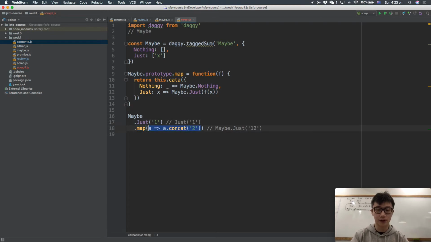Okay, this function has nothing to do with Maybe. A to A, concat string 2, there's nothing to do with Maybe, only with the value string, right? So 1 concat 2 is 1, 2 here as a string. The map says, bring this structure of Maybe down, give me the value inside. Okay? So the A here will be the 1 here once called. The 1 concat 2 will be 1, 2.